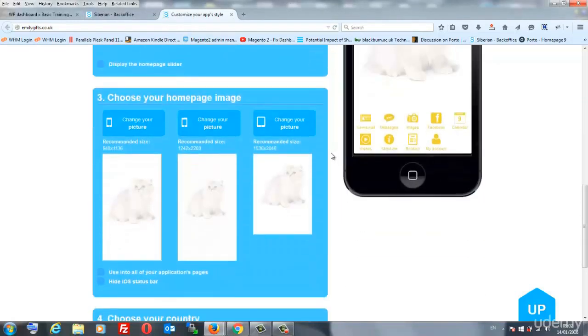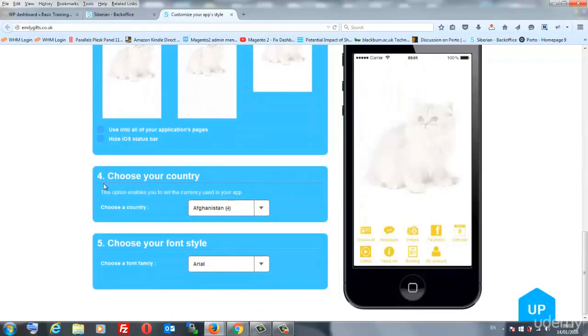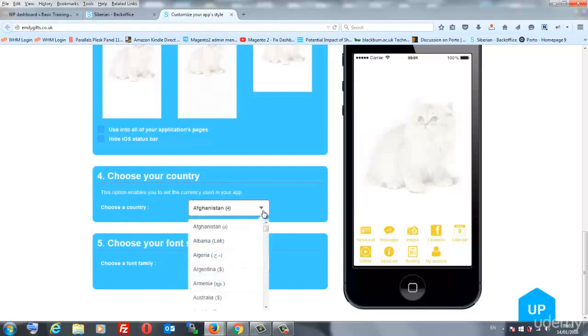Okay, then we need to go to the 4th section here, which is choose your country, and select what country you're from.